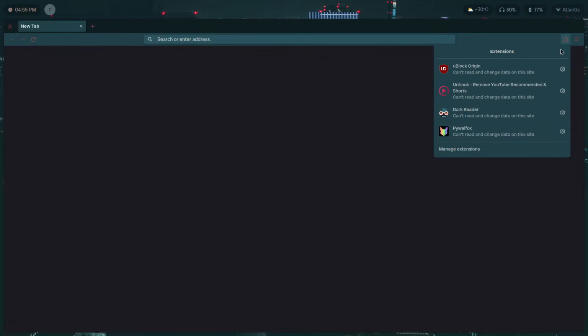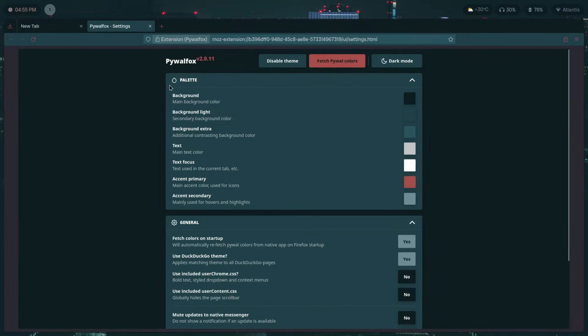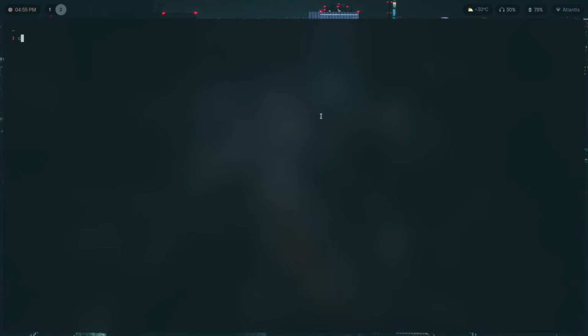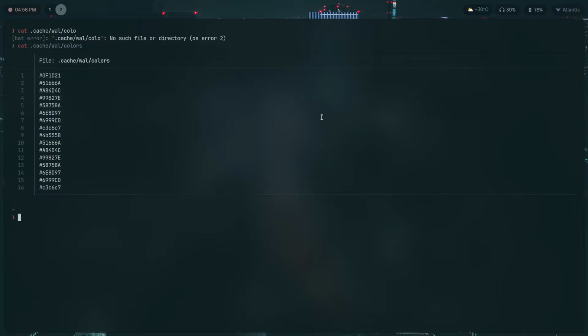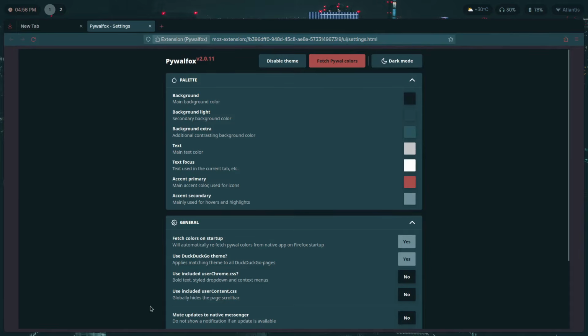I'm using an extension called Pywalfox for Firefox, or in this case, LibreWolf, which reads this file. So let's just cat that out, .cache/wal/colors. These are the colors that PyWal has generated, and this Firefox extension reads from those colors and applies it to the entire browser.